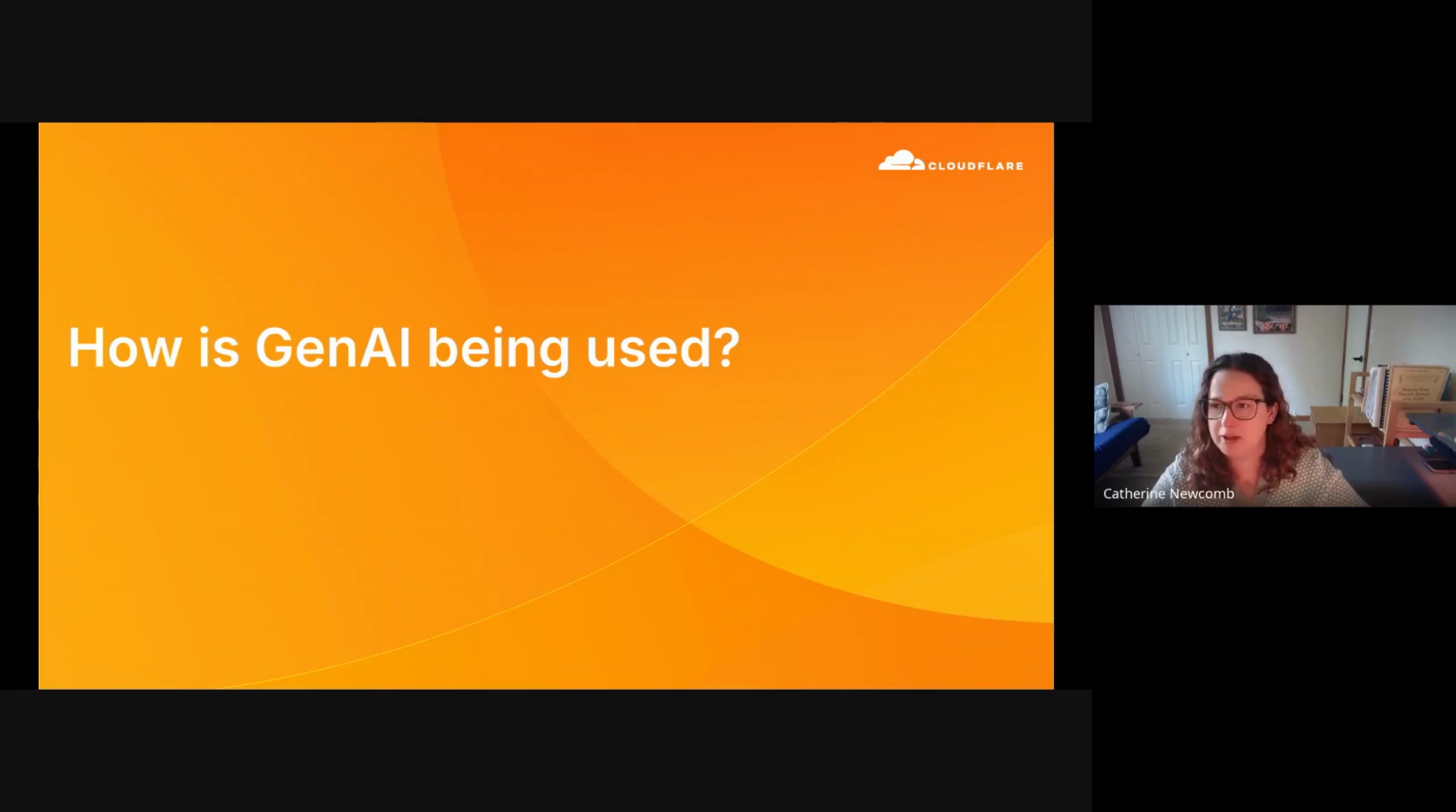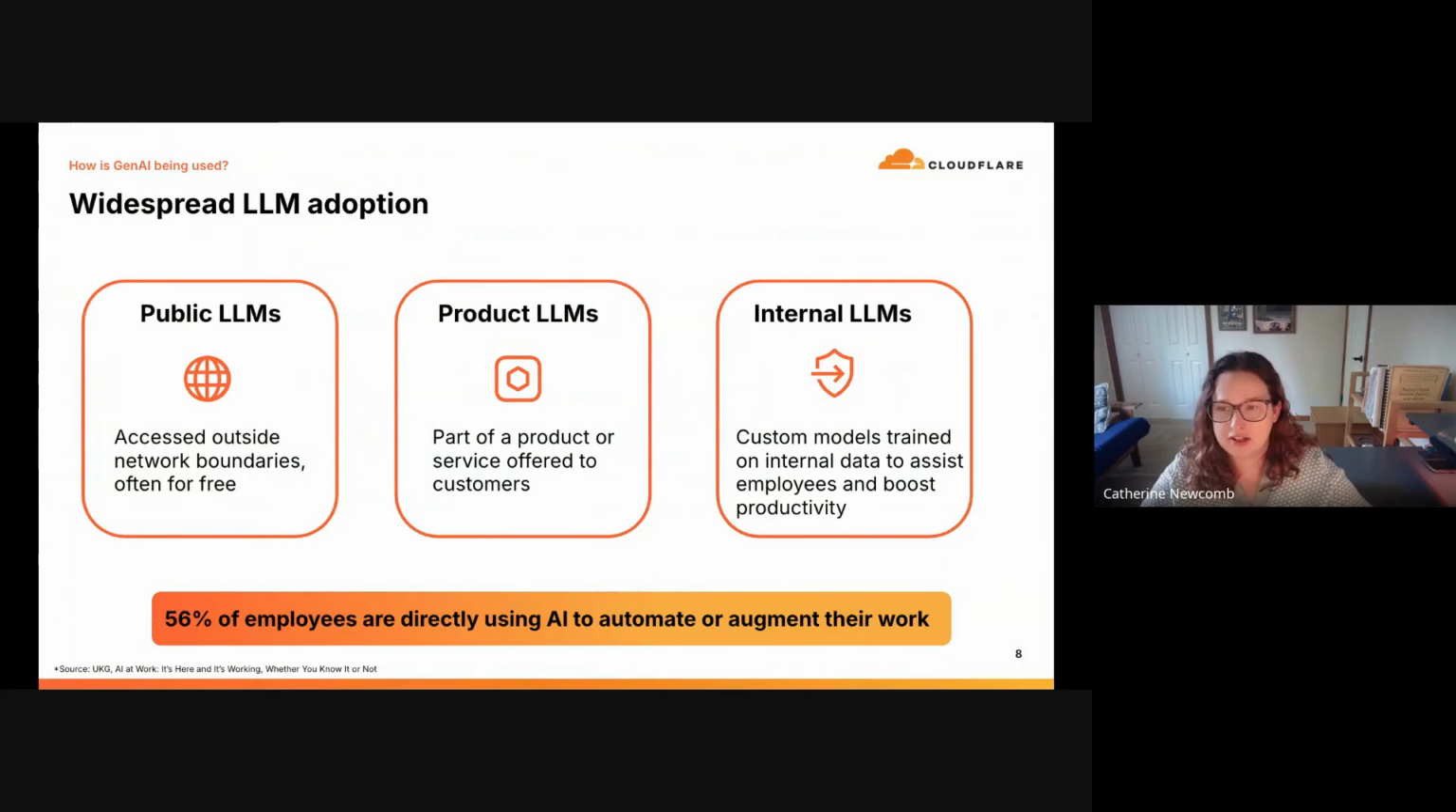So let's talk a little bit about how AI is being used. Organizations everywhere are adopting LLMs, and spending on generative AI solutions is forecasted to reach 143 billion across the industry in 2027. And with any new technology comes a new set of cybersecurity risks, as we all know, but at least we won't be out of a job for a while.